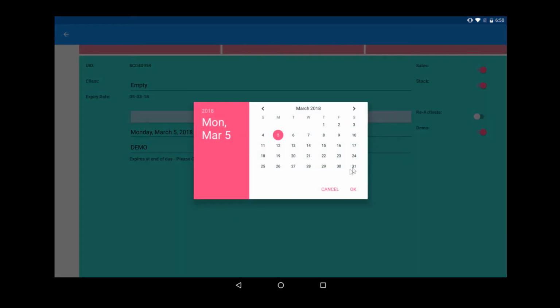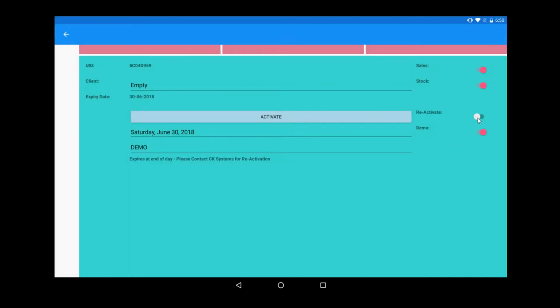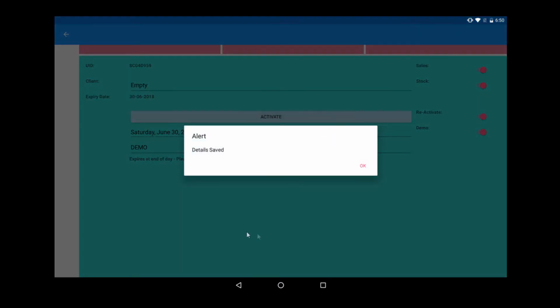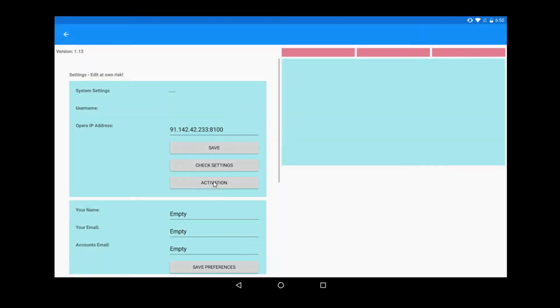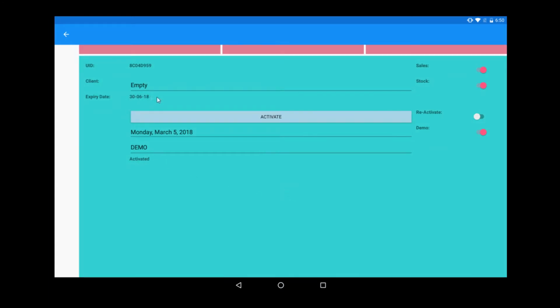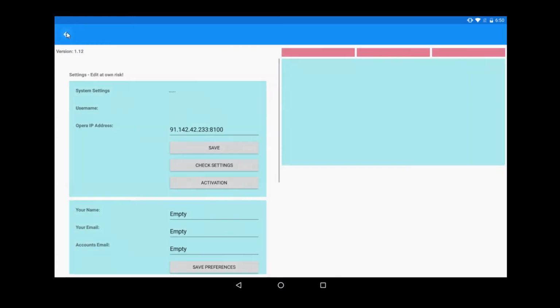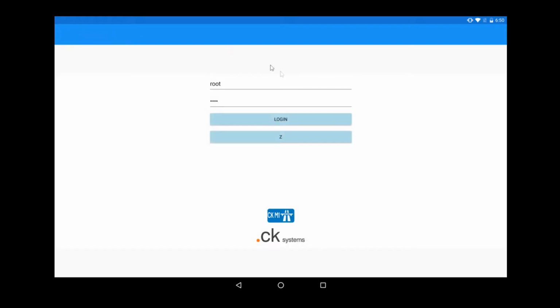March 5th we set it for, so let's jump it forward a couple of months. June, reactivate, activate, details saved. Hop back in. Now we'll see activate with our expiry date at the top here. So if we change our IP address to the one that we had on the system we've just set up, save that, go back to our login screen.